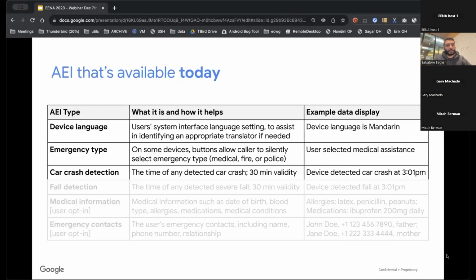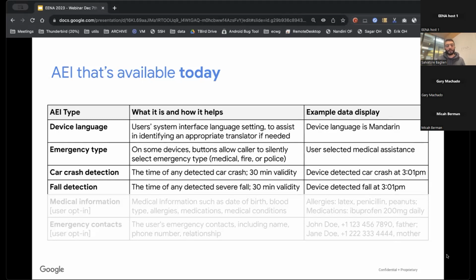Number 3 and number 4, car crash detection and fall detection. We share the information if that call is an automated call from the phone or from the watch. And we share the timestamp of when the car crash or the fall has been detected.